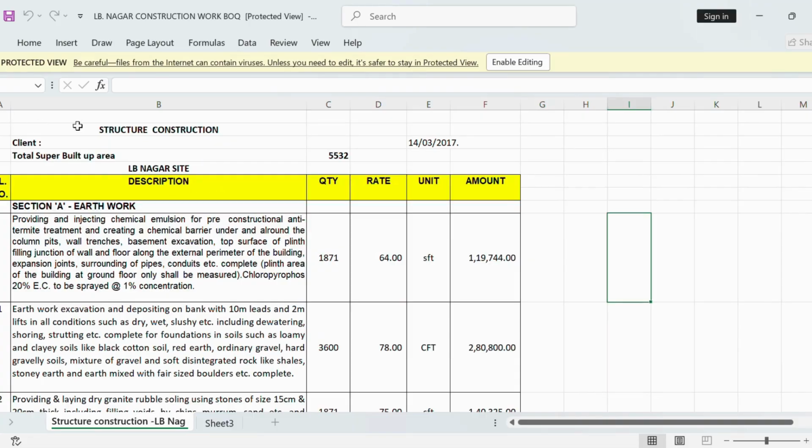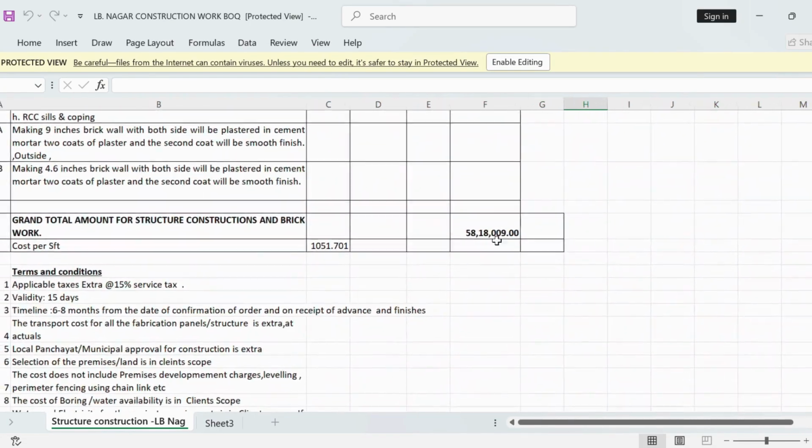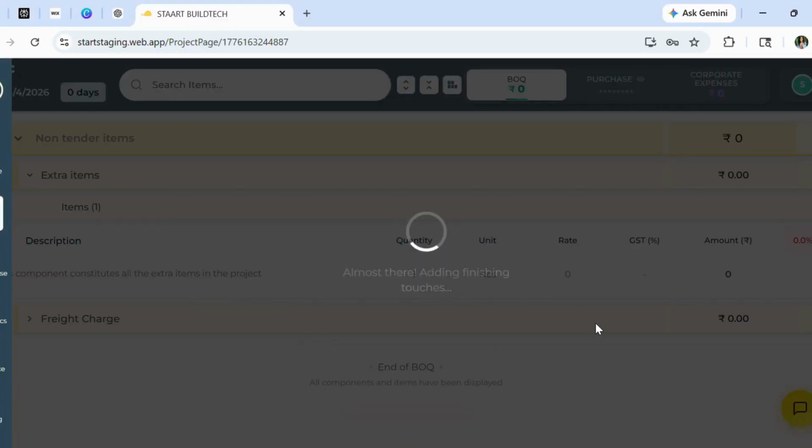Okay, and kindly make sure that the basic format of BOQ is maintained, which is description, quantity, rate, unit, and amount. And if you have any other remarks column, you can add the same in the description itself. So here you can see the total amount is 5818,009. Let's go back there and see.